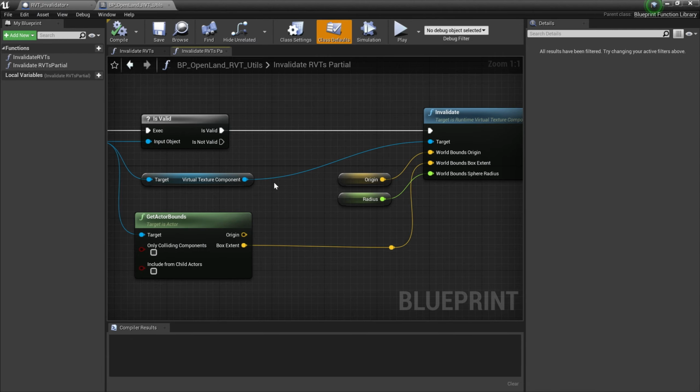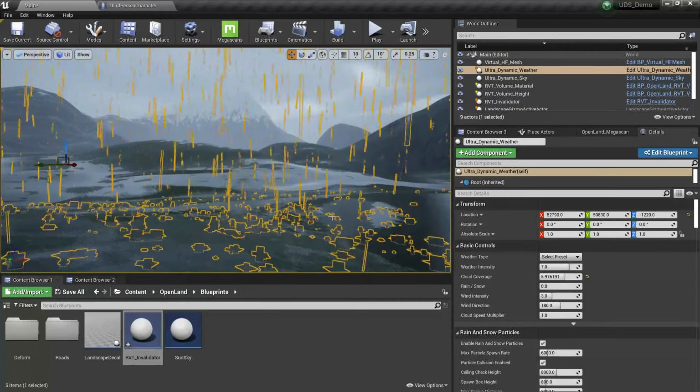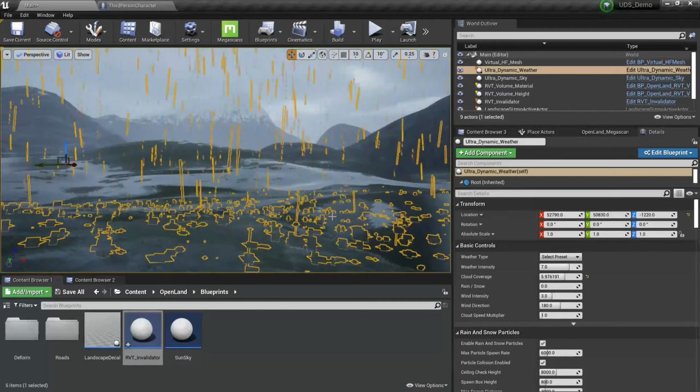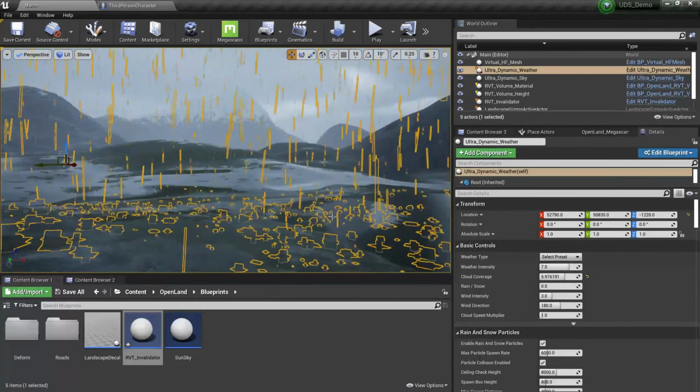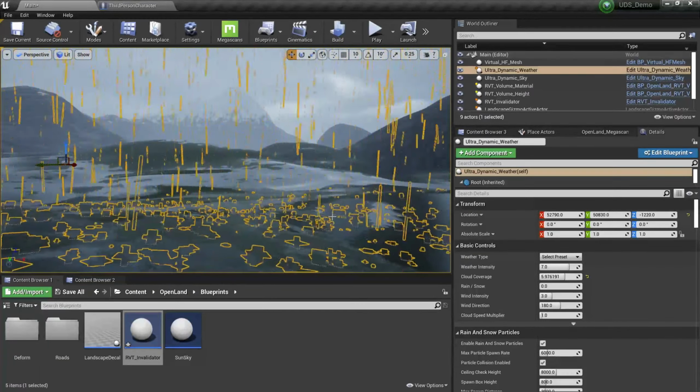But if you're using OpenLand, this is quite easy. And if you want to learn more about how I created this scene with Ultra Dynamic Weather and OpenLand, just check the description below. I have a tutorial for that one, and see you soon with something interesting.